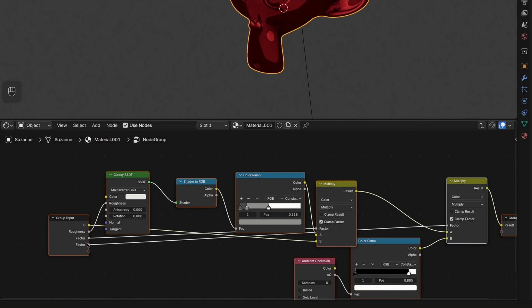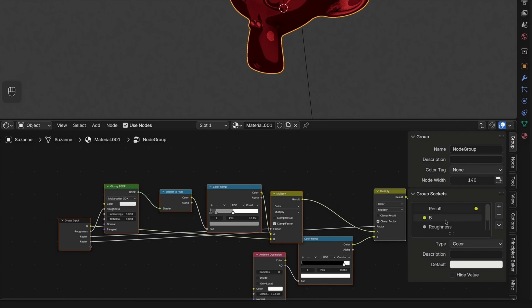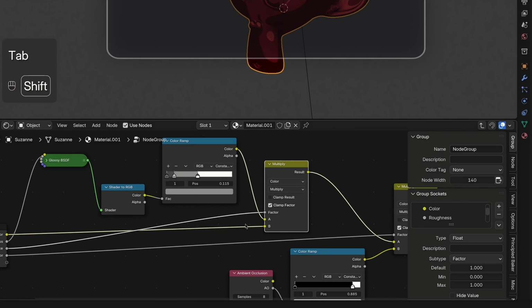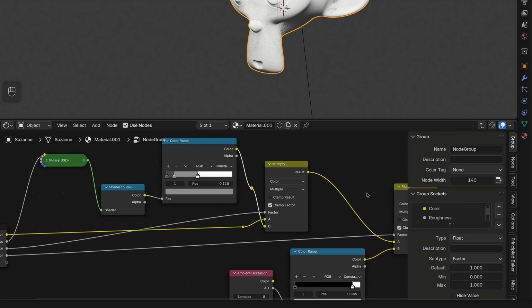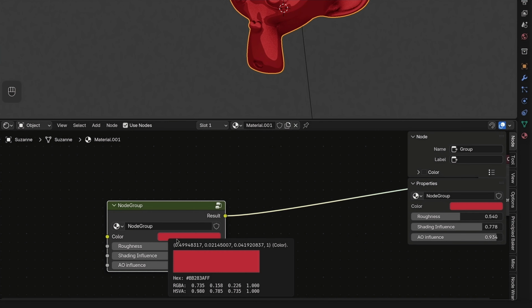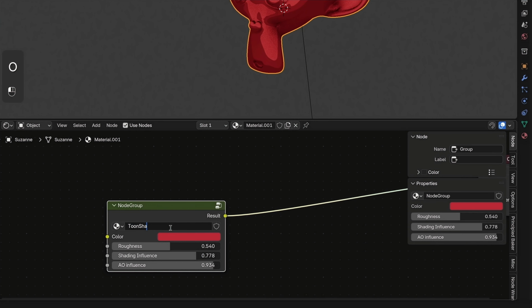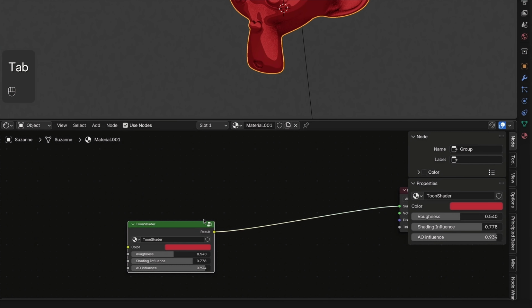When you press N, you can expand this menu where you can rename the inputs, and you can also set custom limits for them. I switched up the inputs of the color mix node here, so the factor controls the intensity of the shading rather than the intensity of the color. You can enter and exit the node group anytime by pressing Tab. Let's finish things up by setting a name for the node group and assigning the color to it that indicates that it's a shader node.